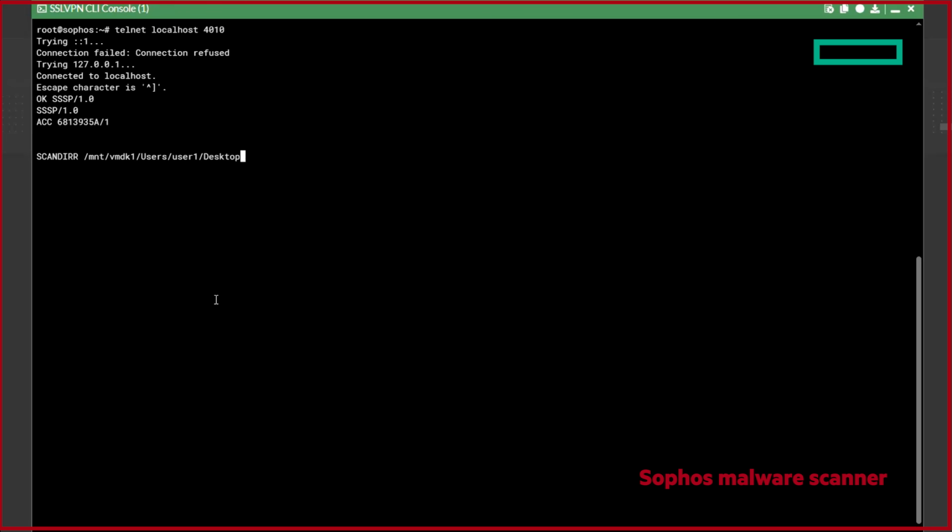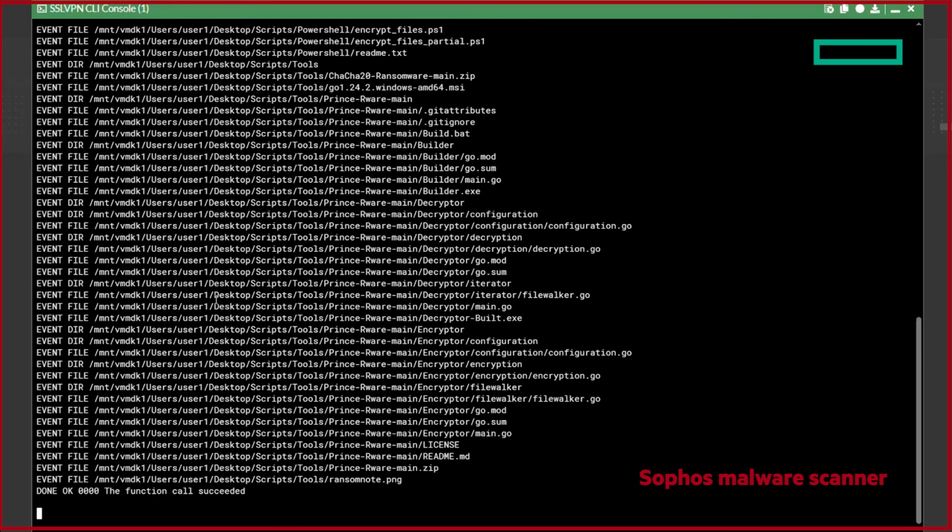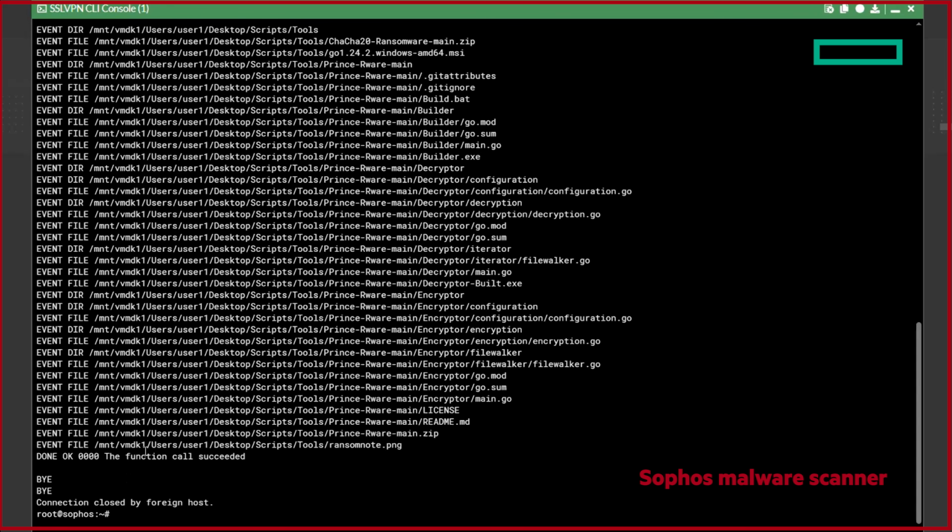Here we get a "done OK 0000 function call succeeded", which indicates that the directory was scanned and no malware signatures have been detected. This volume can now be exported to a cleanroom environment to boot up the VM and run additional checks before restoring to production.